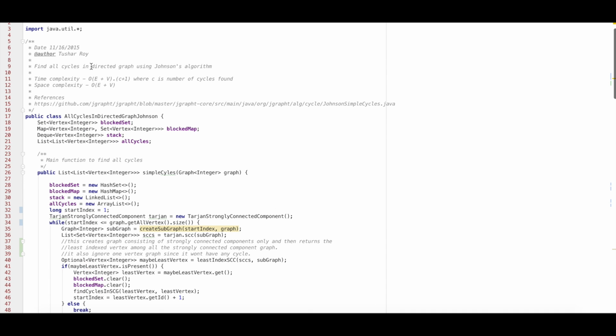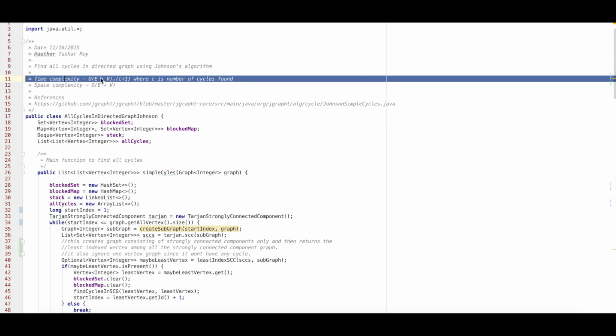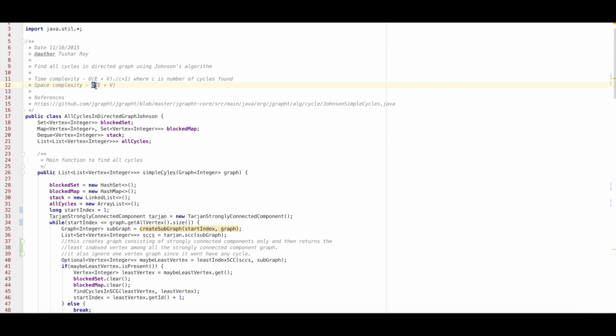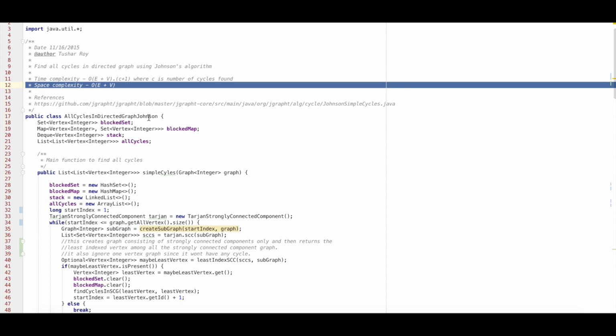So finally, the time complexity for this algorithm is O of (e plus v) times (c plus 1), where c is the total number of cycles. The reason we have a strong bound here is two, because one, we can find strongly connected components in e plus v time, and second, because we are doing all the blocking of the vertex and unblocking it only when required, we are saving on the useless, fruitless and needless searches. And also the space complexity is O of e plus v.